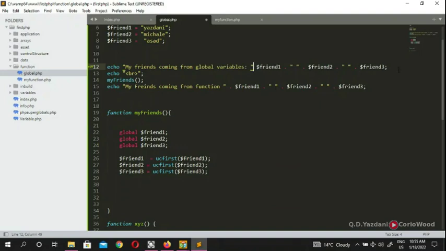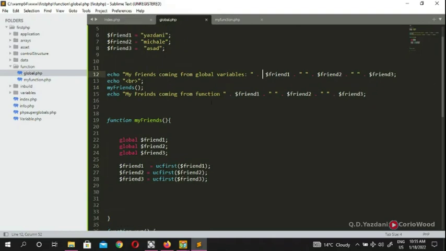Okay, so now our friends coming, friend 1, friend 2, and friend 3, I need to put a concatenation here, coming from these guys here, because we don't have any variable here that says Yazdani, Michael, or Azad.